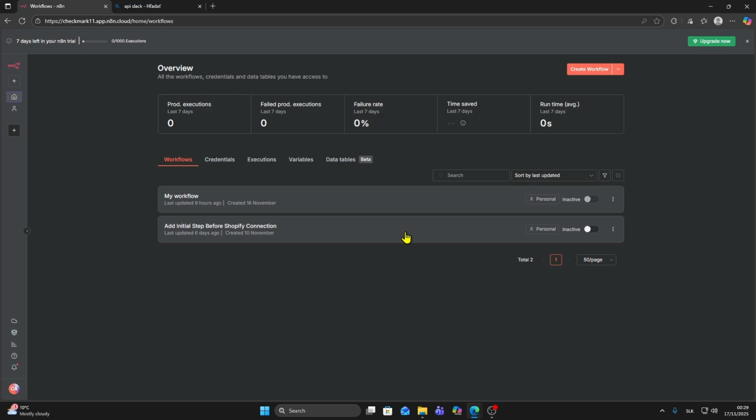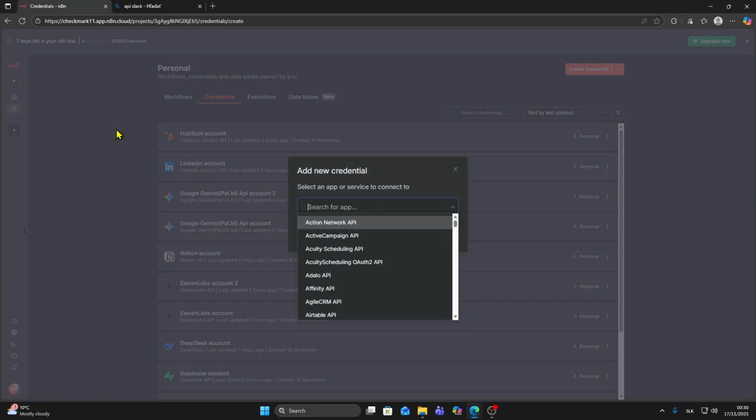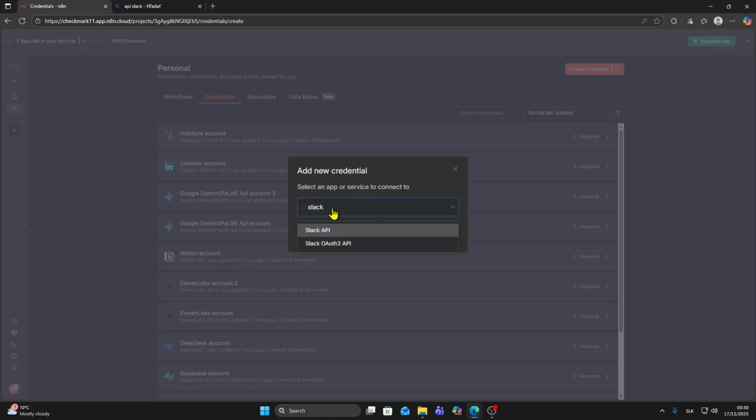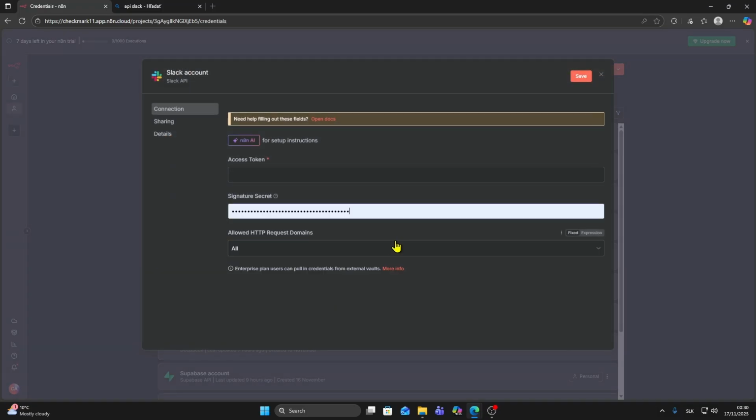In this video, I'll show you how you can connect Slack to n8n. So, first step is click on this plus button in n8n. From here, choose credential and then click on personal. And from here, search for Slack. Then click on Slack API. Click continue. And now we need to paste our access token and signature secret.